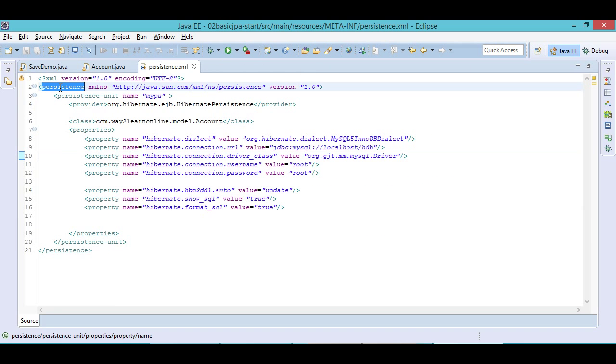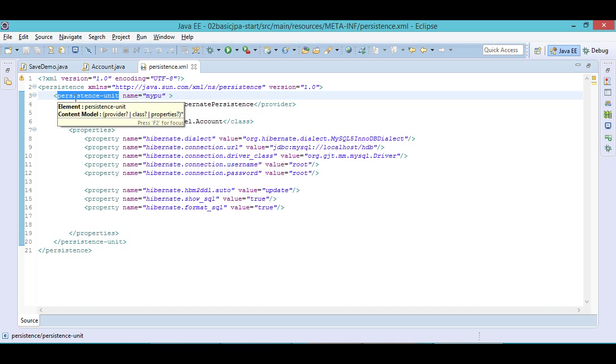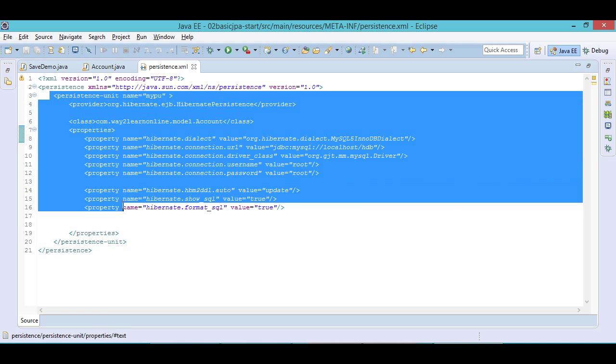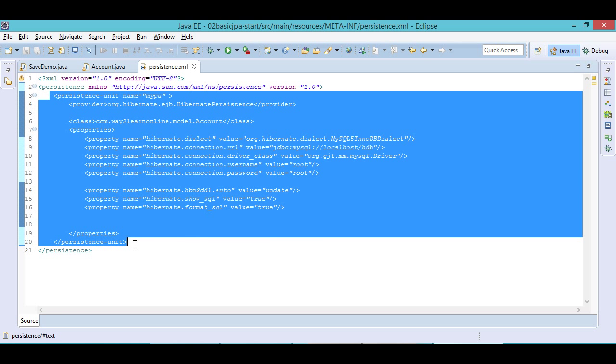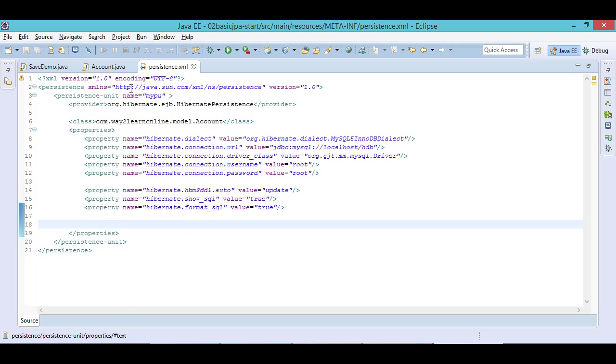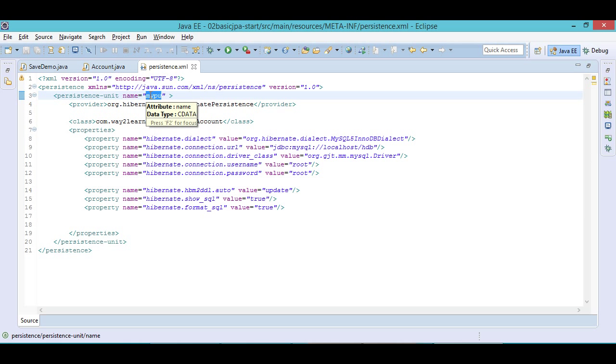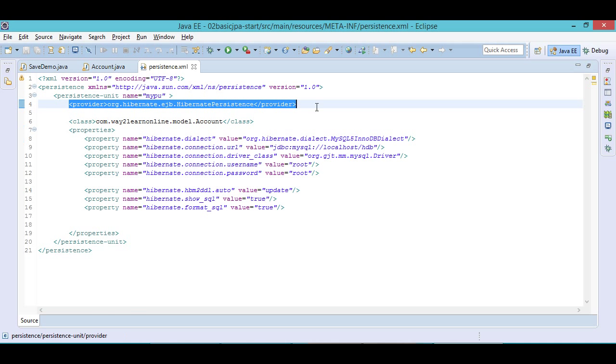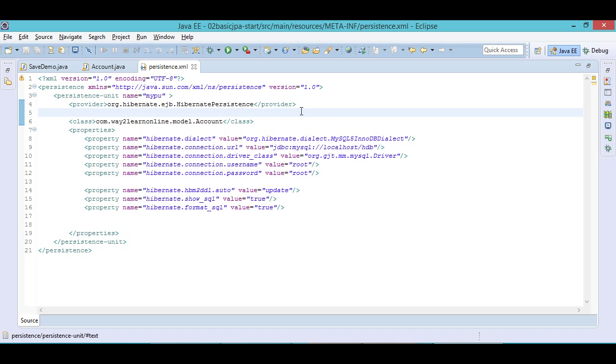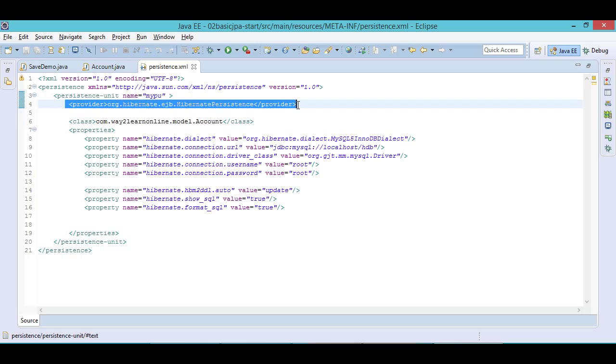The root tag is persistence belonging to this namespace and we can have one persistence unit or multiple persistence units. One persistence unit represents one data source or one database, and you have to identify a persistence unit by using a unique name. This name will be referenced in our code. I will show you later. Then, who is the persistence provider? In this case I am configuring it as Hibernate persistence.